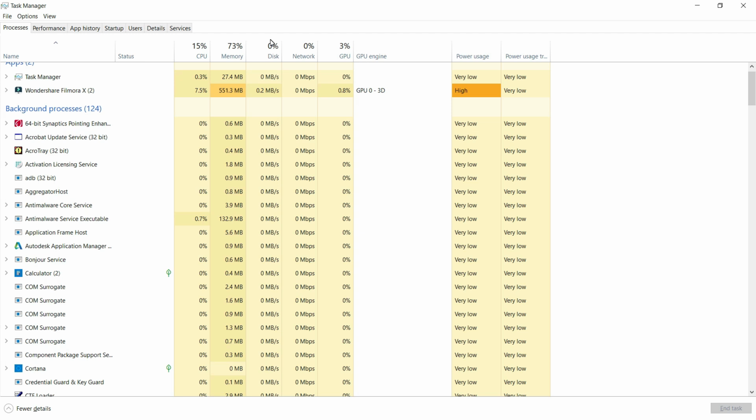The other issue is disk fragmentation or high disk usage, and you can always tell, especially when you're out of space. Then the other issue could be outdated drivers and software.